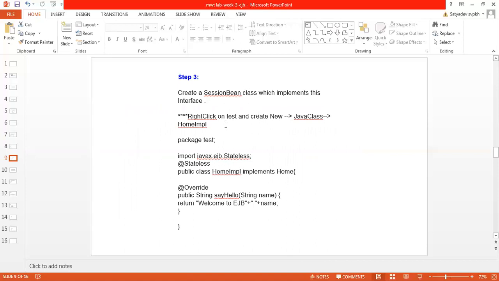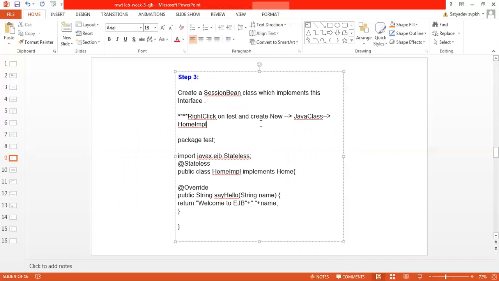We have the option of how to go. Simply go to the source and create a new package, and provide the class name as HomeImplementation, which implements Home. It is the Home class, I mean the interface. Here I implemented the sayHello method to return the message "Welcome to EJB".